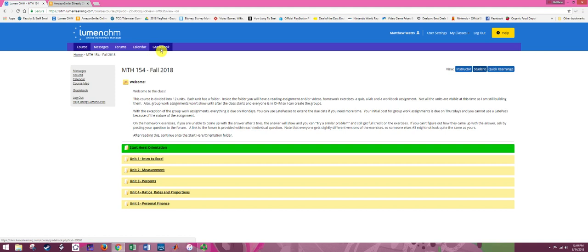We'll have an announcement here that will give you some current information about upcoming assignments and what we're working on. And then we have the main folders.